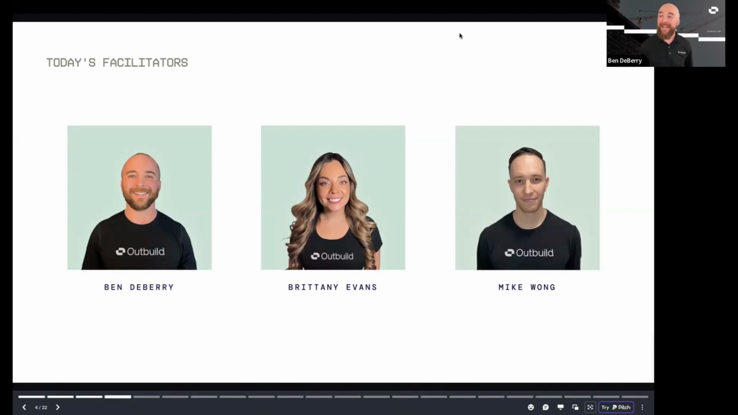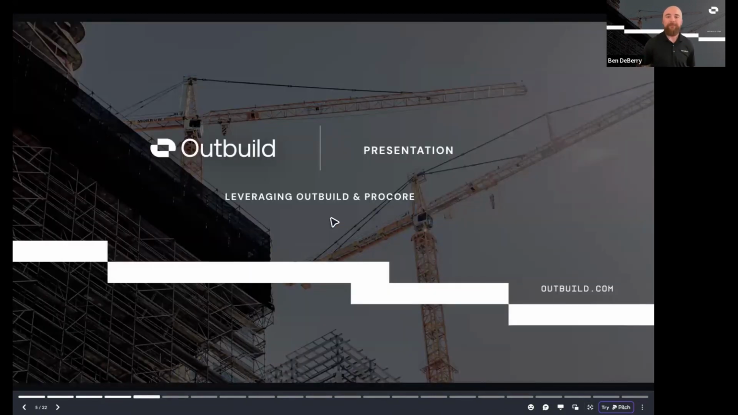Awesome. So let's go ahead and just dive right into the presentation. Again, our topic for today is leveraging Procore with Outbuild. As we all know, probably everybody here is a Procore customer. It's an extremely powerful tool. It's been in the industry for a while now. And they've done a really good job of creating a central location for all of your project management needs to flow in. Now, where we step in is with that scheduling and planning process.